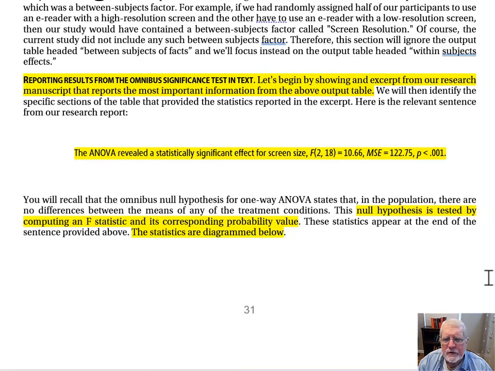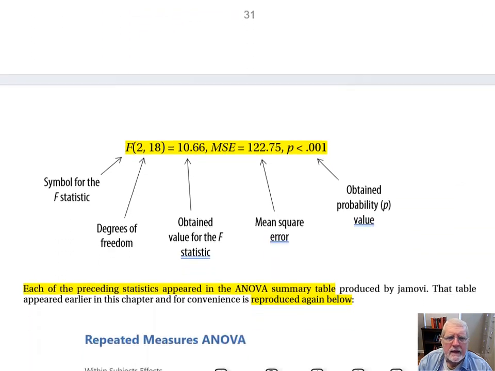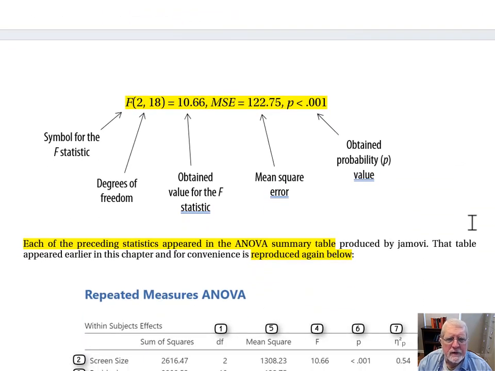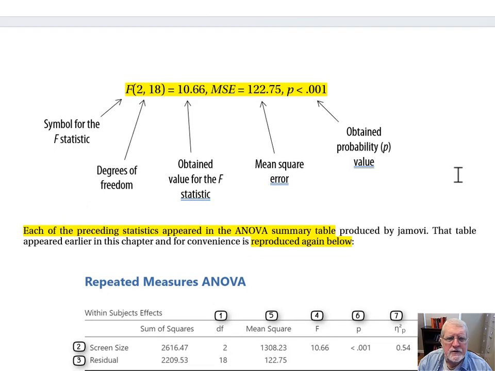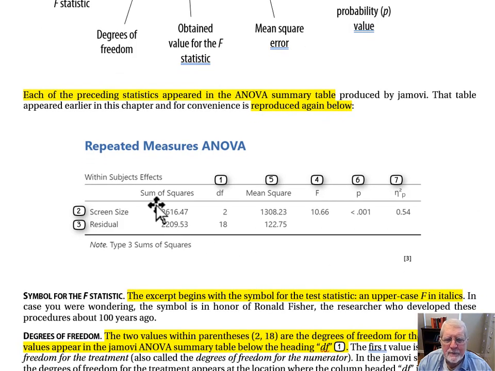And the same statistics are diagrammed below. I took just this portion of the sentence and diagrammed it here at the top of page 32. It's the same results. The F statistic with 2 and 18 degrees of freedom is 10.66. Mean square error is 122.75. The obtained p-value is less than 0.001. Each of these statistics appeared in the ANOVA summary table, which is once again reproduced below. This is the same top table that I showed you a second ago, and I've added callouts so that we know what we're looking at.